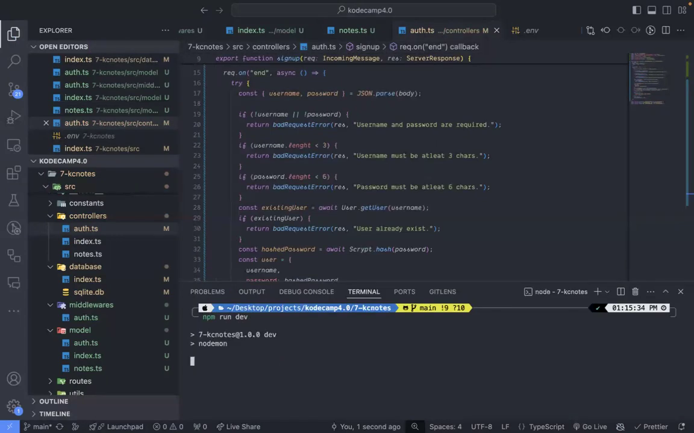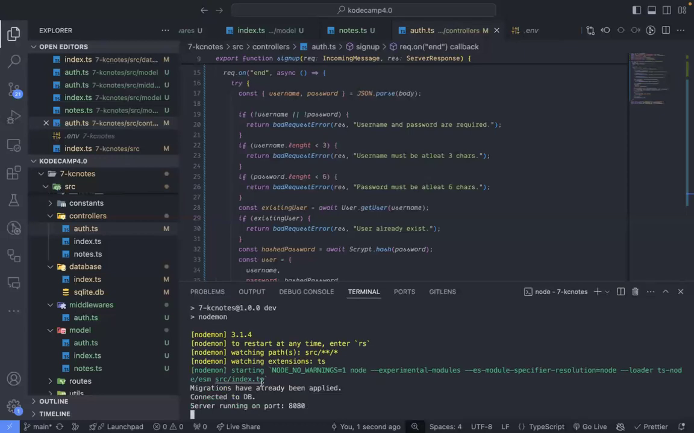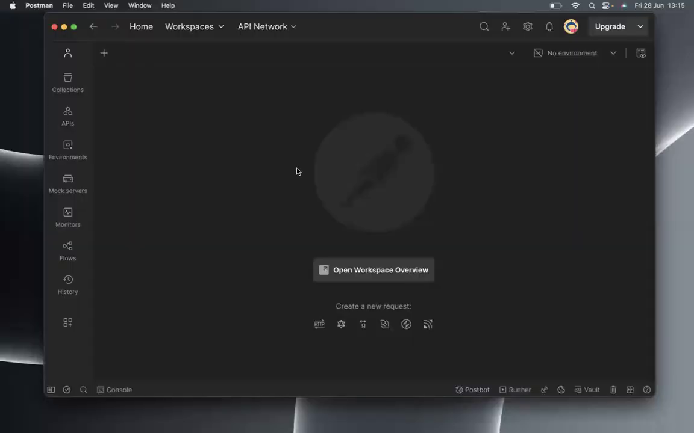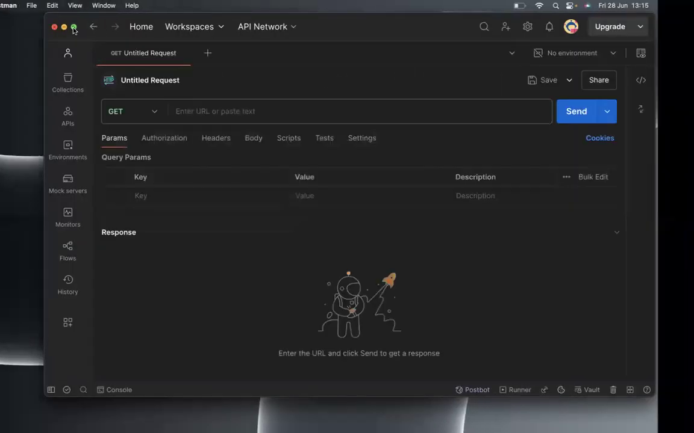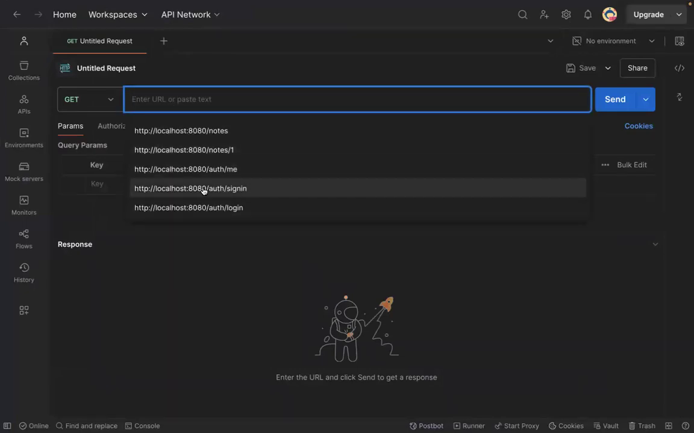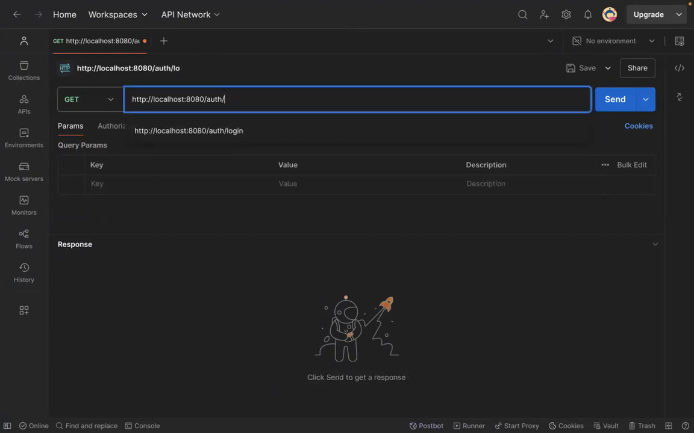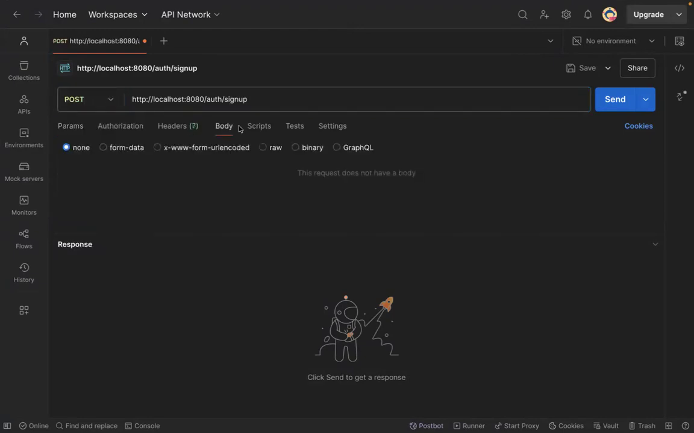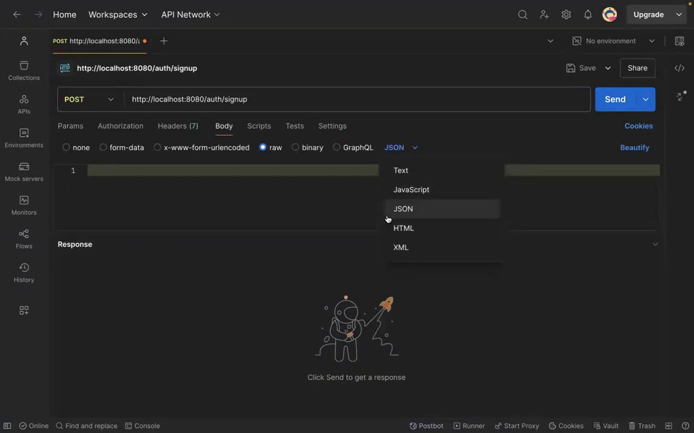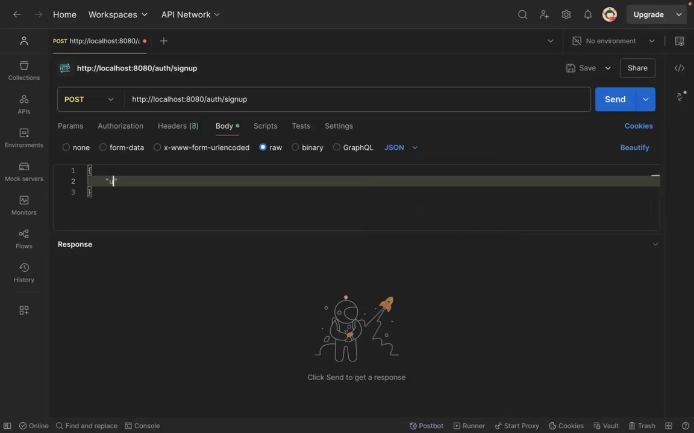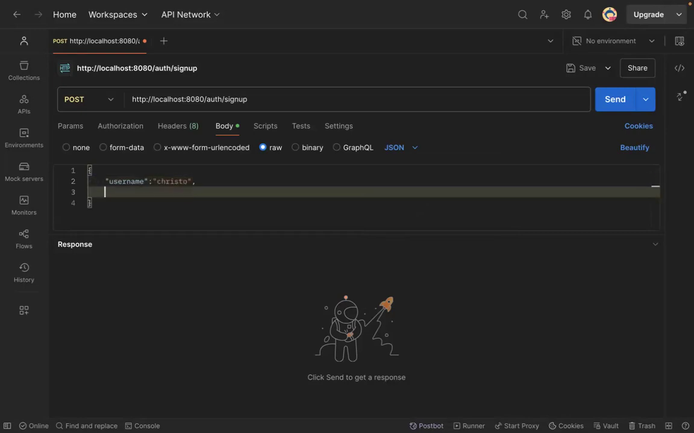It's npm run dev, and then this will check our database. Have we applied our migrations? The migrations have already been applied. Now let's open our Postman, and in this Postman, let's add a new request. In the new request, we have http auth /sign up, and this is a post request. In the body, it's a raw body of type JSON. Just select JSON. Here I will add a username of install and a password.